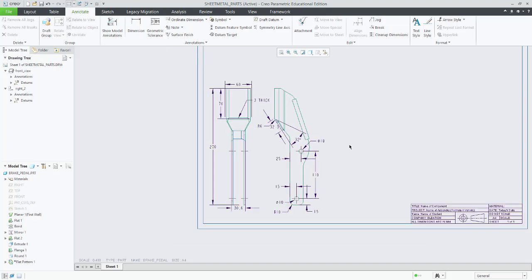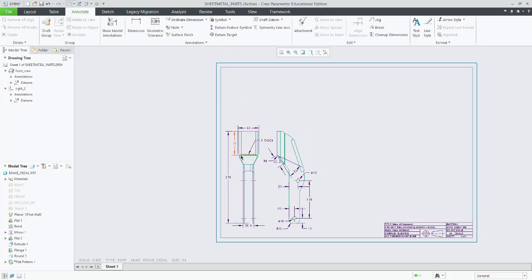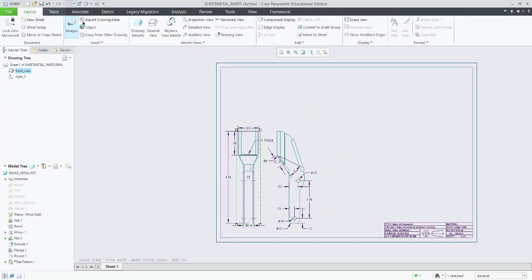Next we are going to create one more project view using the front view. So first I will select the front view. Now go to layout, I will go to projection view. You can also make sure that this front view is slightly to the right, just to make some room, but in our case we will keep it as it is. So select the front view, go to projection view, and I'm going to create a projection view somewhere here.